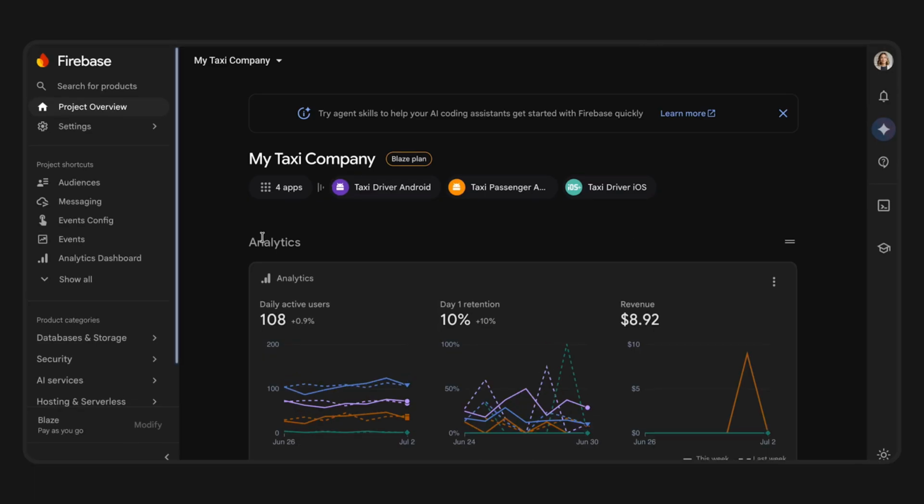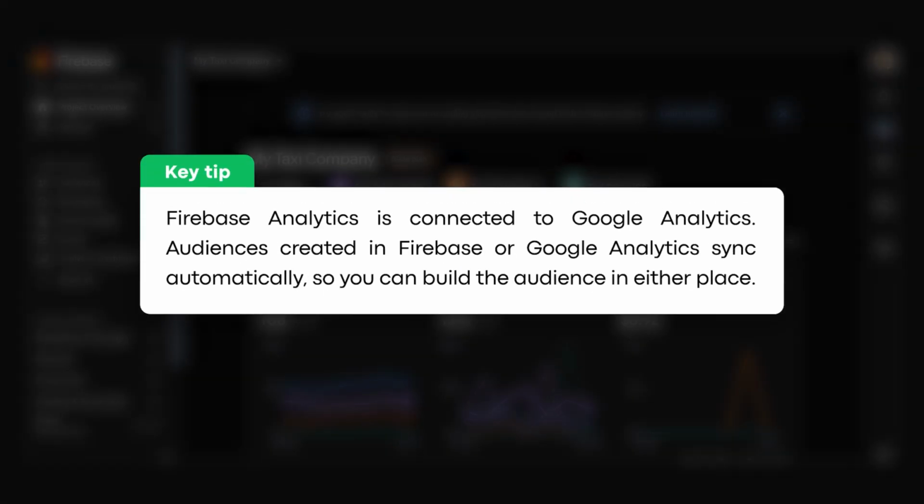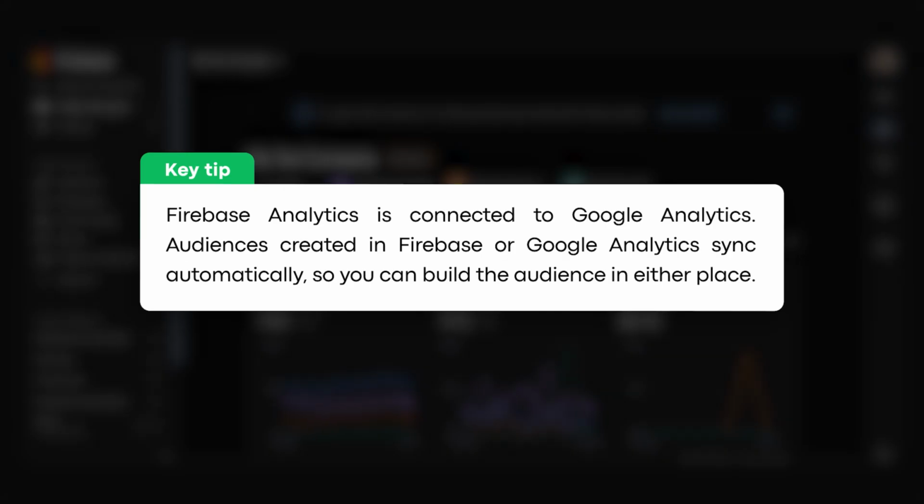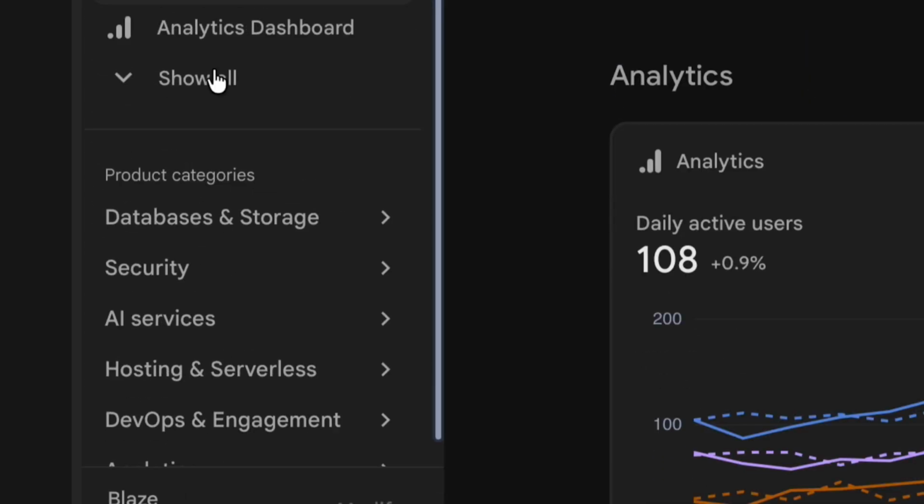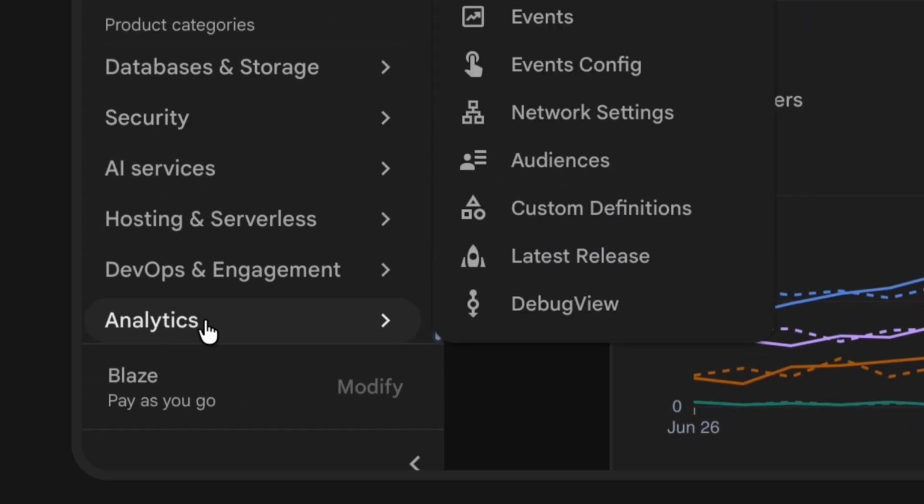Great! Now we're ready to continue with setting up the campaign. First, let's create the appropriate audience for it. In Firebase, go to Audiences. You can usually find this tab in your project shortcuts. If it's not there, open it under Analytics.